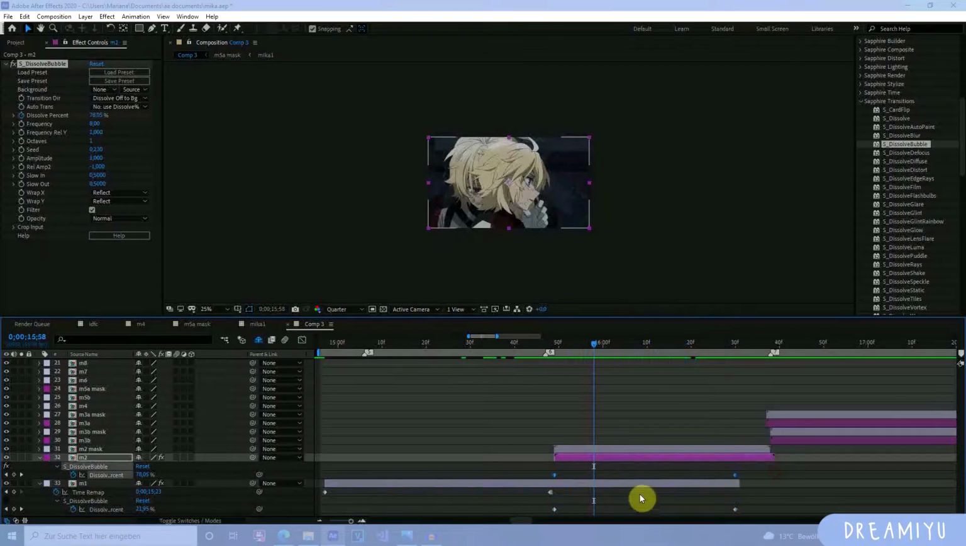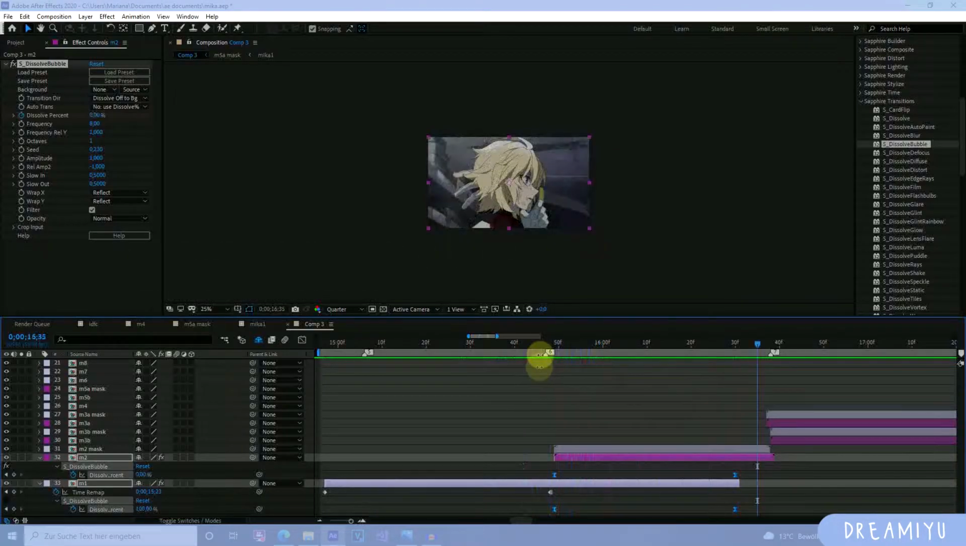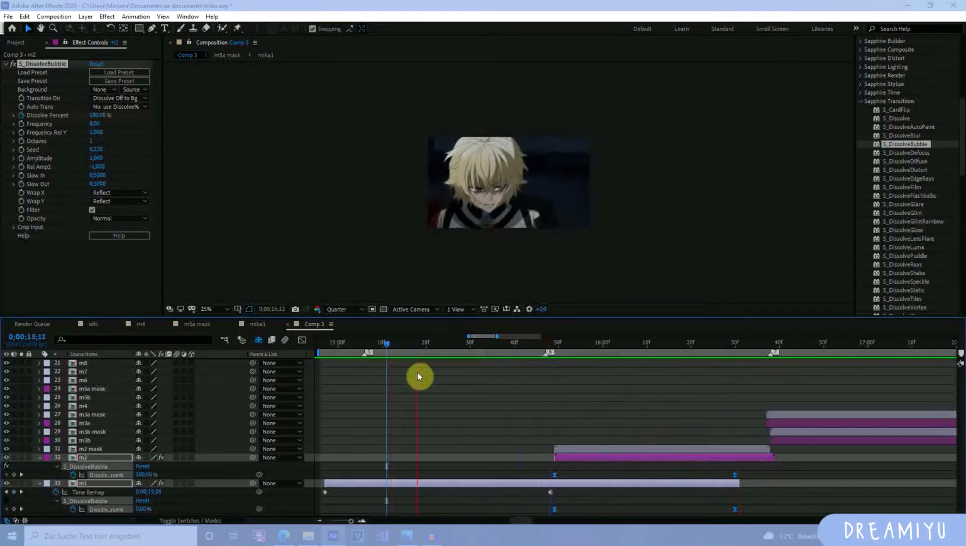transition. And to make the effect a little smoother, I'm just gonna select these. I selected one and the ones from the top layer, and then I held Control and selected the other ones. Now I'm gonna press F9 to easy ease them. Now we have this nice transition here.